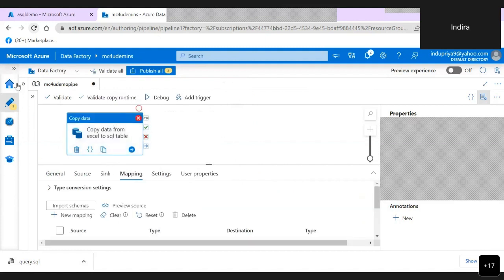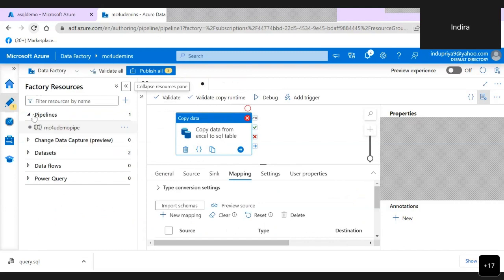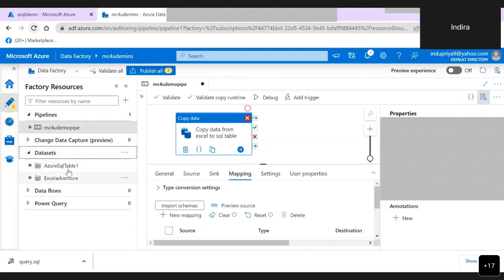Let's look at the other scenarios where we'll come back and run this one again. So here you have clicked on the pipeline. You have created this pipeline and then you have created two data sets, right? So these two data sets, one is connecting to the SQL server, the other is connecting to the Excel file. And similarly, you can create data flows.